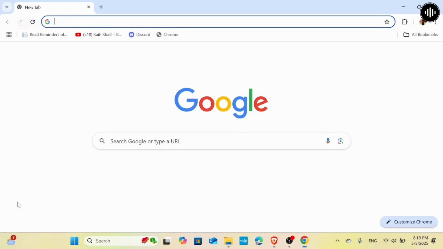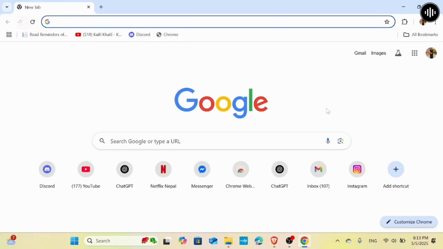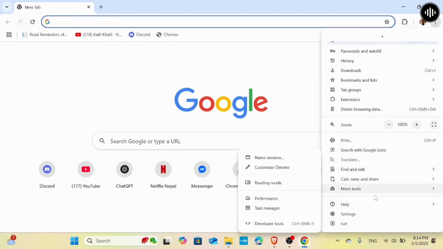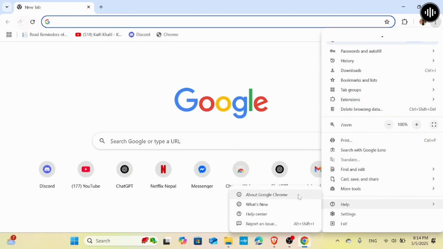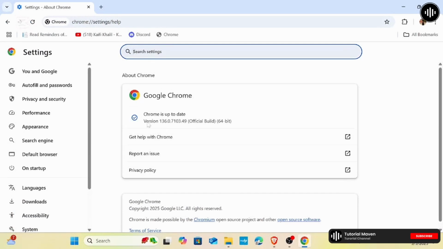First things first, make sure your Chrome browser is up to date. Here's how you do it. Open your Chrome browser and click on the three dots in the top right corner. Next, go to Settings and on the left side click on About Chrome. Chrome will automatically check for updates. If there is an update available, it will download it. Once it's done, click on Relaunch to finish the update. Great. Now that we have updated Chrome, let's move on to the next step.